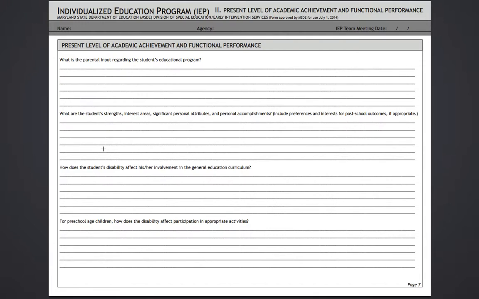In addition to the information that we glean from assessments, we also look to gain parental input and include this information on the IEP. And so this is a section of the IEP where you really get to talk about the student's interest areas, their personal attributes, their accomplishments, what makes them who they are. This is really the place where you get to talk about the child as a person and not just as a student. So what is the parental input?